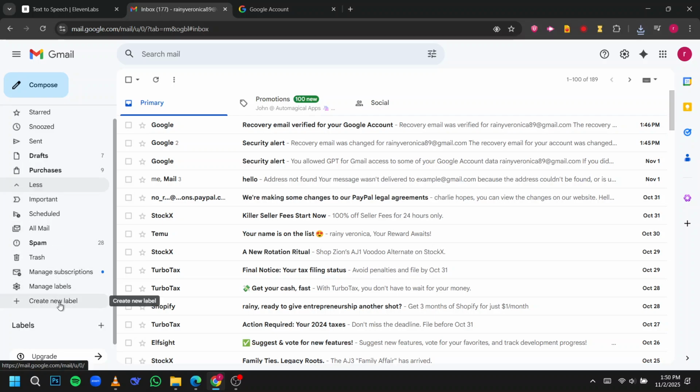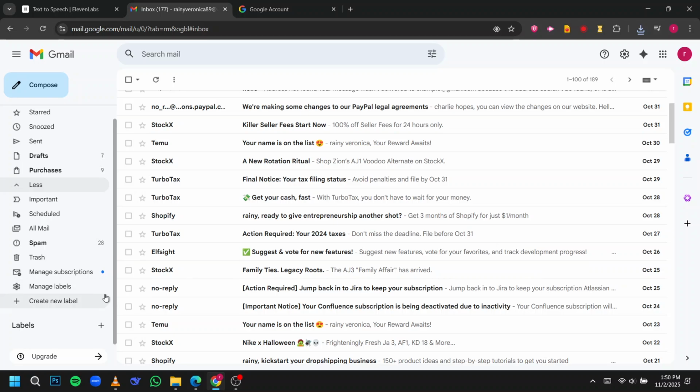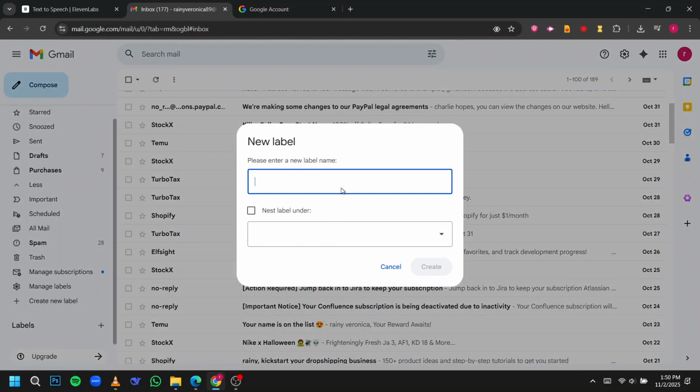After expanding the menu, look for the option that says Create New Label. This is where you can start creating your own custom category. In Gmail, labels are essentially folders that help you group related emails together for easy access later. It's a powerful tool for keeping everything from work messages to personal correspondence organized in a way that makes sense to you.